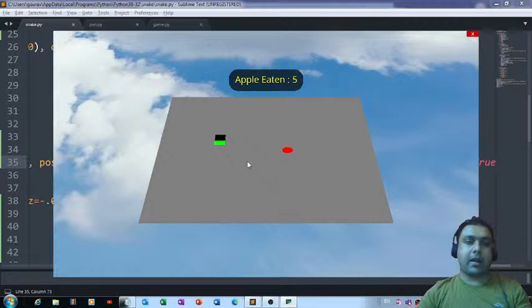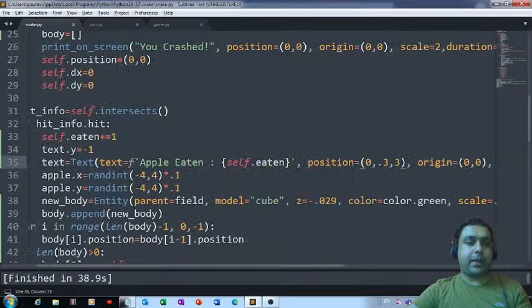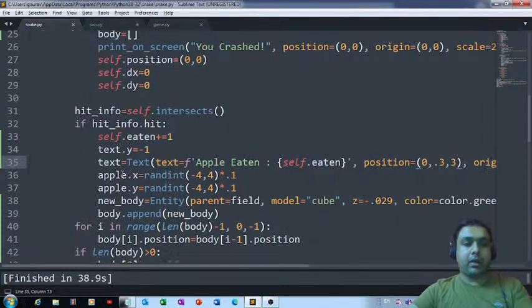Let me now do one thing. Let me crash the game. So I can do it like this. Okay, so the moment it crashes, we are able to see this apple eaten is still 5. It should be 0, right? Because we have restarted the game. It should also become equal to 0. Now what shall we do in order to set it back to 0 or back to its initial value?